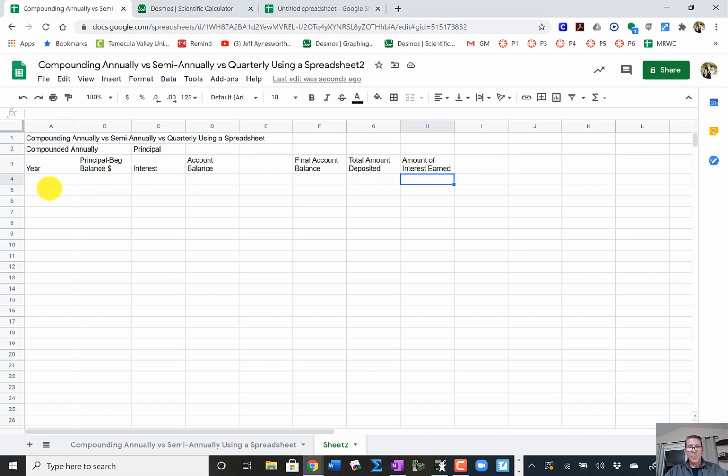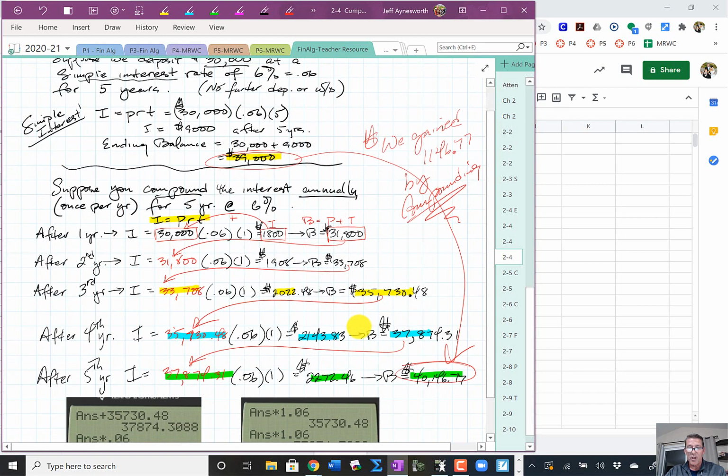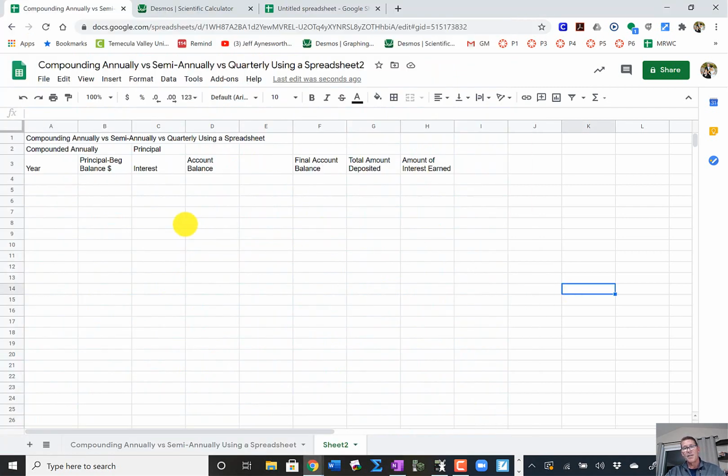Now, let's come down to A4, the first column in row 4. What I want to do is put in years 1 through 10. We're going to do it for 10 years, but our goal is to compare our numbers with what we did earlier. I only did it for 5 years. On the spreadsheet, we're going to do it for 10, and we're going to see where the 5th year is. It's going to be easy to find. So don't worry about that.